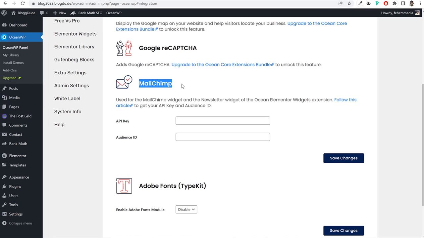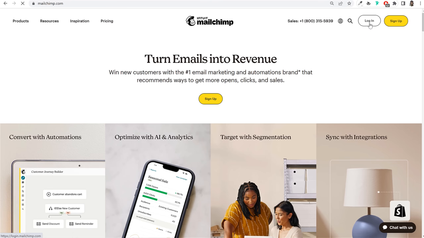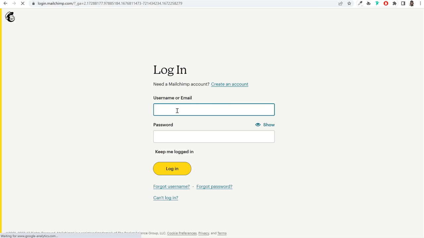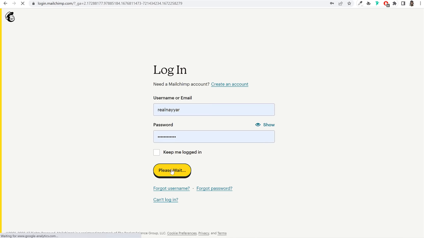You have to integrate your website with MailChimp. So go to MailChimp.com. And make sure you have an account with MailChimp. Now, if you don't know what MailChimp is and how to use it, MailChimp is basically a website which you can use to do free email marketing. So I already have an account with this, so I'll just log in. If you don't have an account, you can create a new account and then log in.